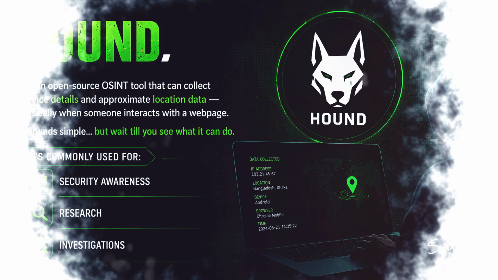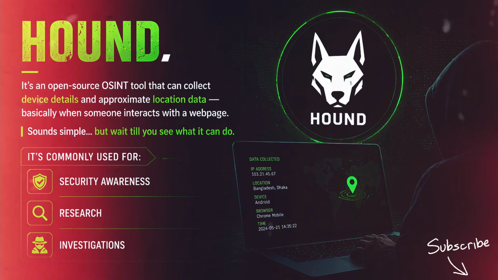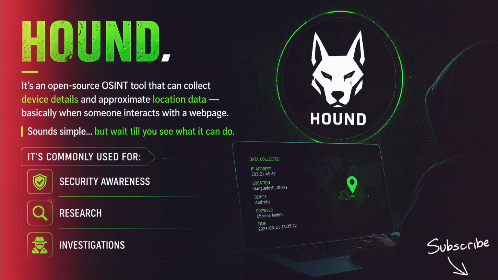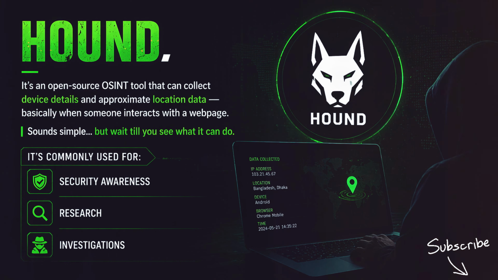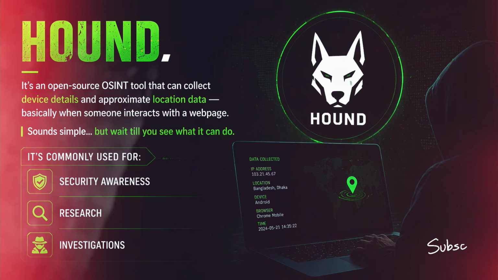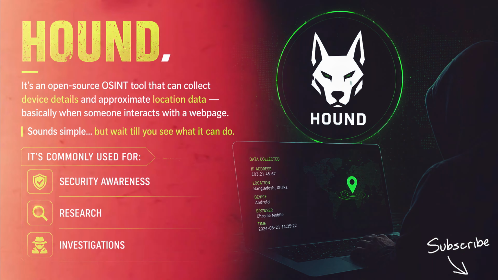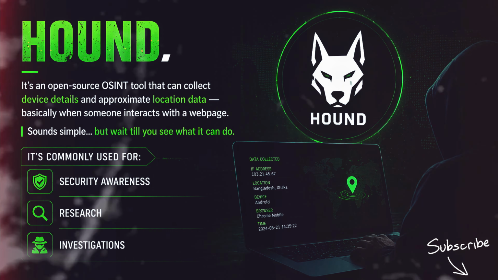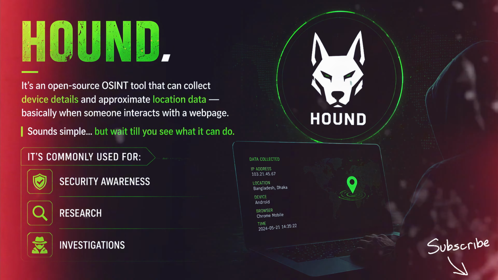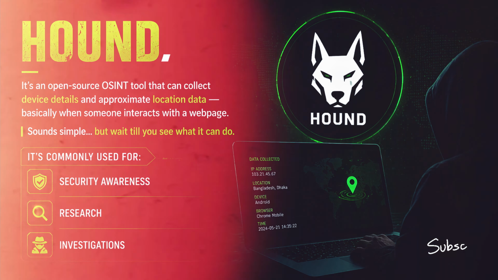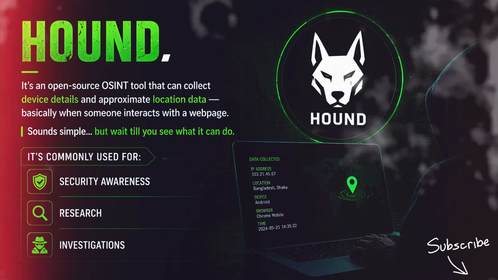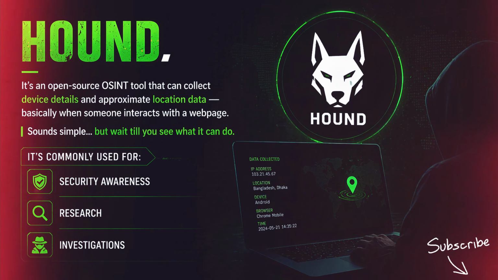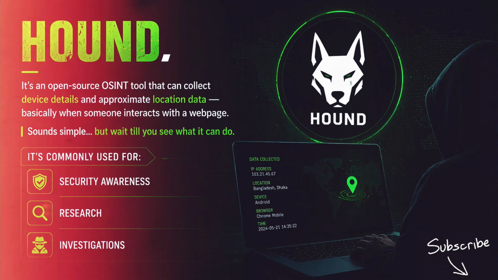All right, now let's get into the fun part. The tool we're using today is called Hound. It's an open-source OSINT tool that can collect device details and approximate location data, basically when someone interacts with a web page. Sounds simple, but wait till you see what it can do. It's commonly used for security awareness, research, and investigations.